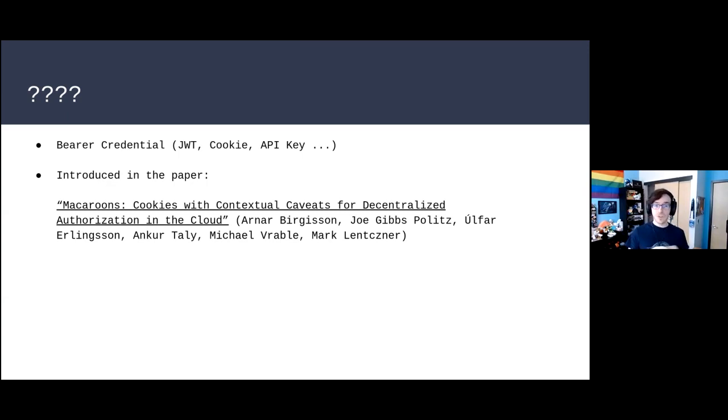They were first introduced in a paper titled "Macaroons: Cookies with Contextual Caveats for Decentralized Authorization in the Cloud." It's a bit of a mouthful. The paper is not that long. I highly recommend you read it if you're interested in writing your own implementation of it. It's pretty short and pretty easy to understand. I had a lot of fun reading it, and I recommend it.